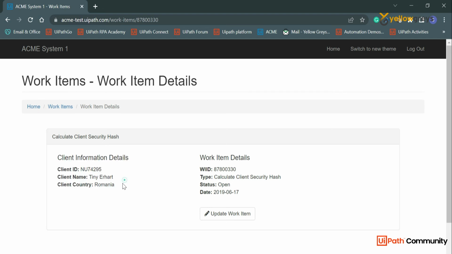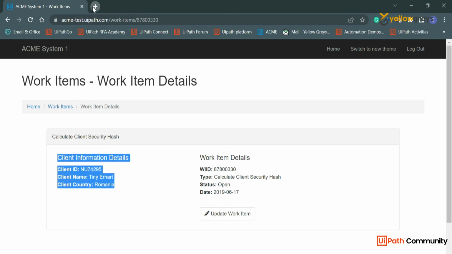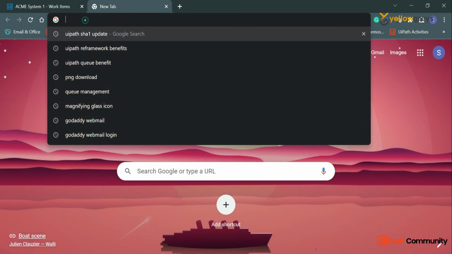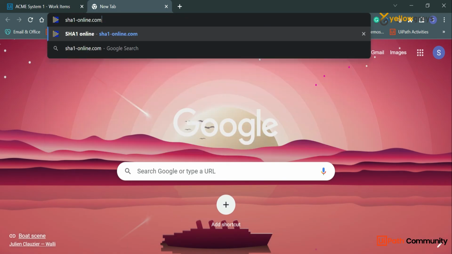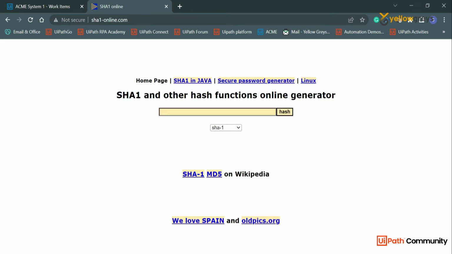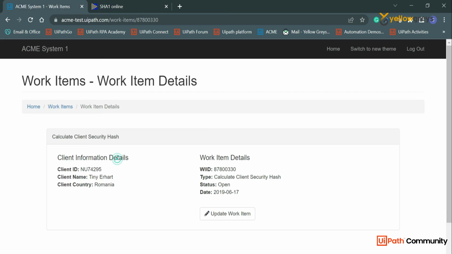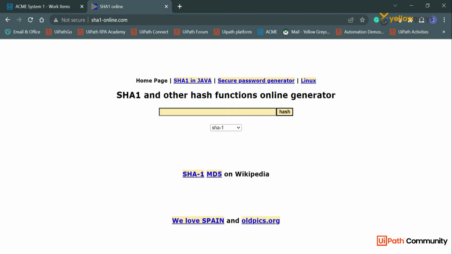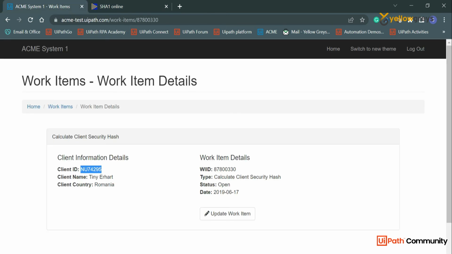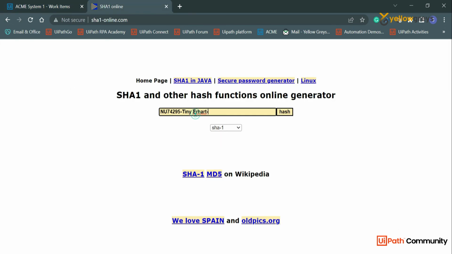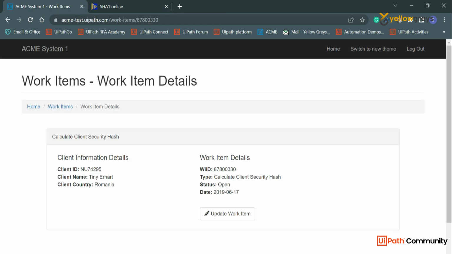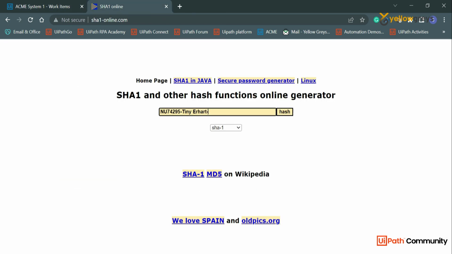After capturing this information, we need to open another tab, and that is sha1-online.com. Here there will be a text box, and we need to copy the client ID, which we already captured, and paste it. Again there is the client name, and we need to copy this as well and paste it, followed by the country. So I need to copy the country. This is the format we need to paste it in. This is the manual process.